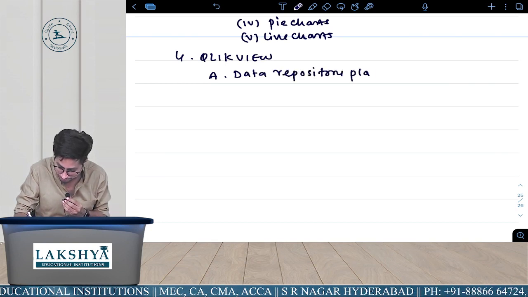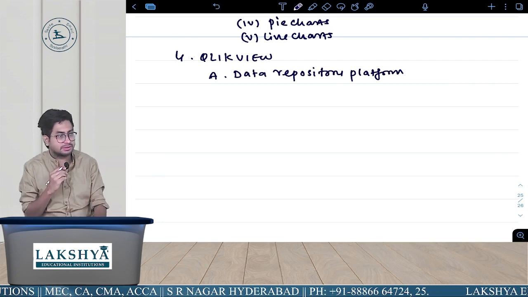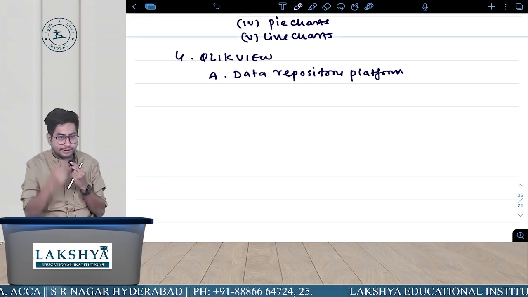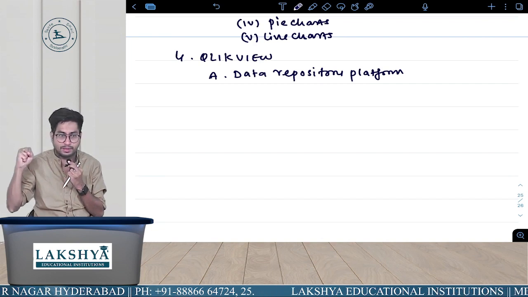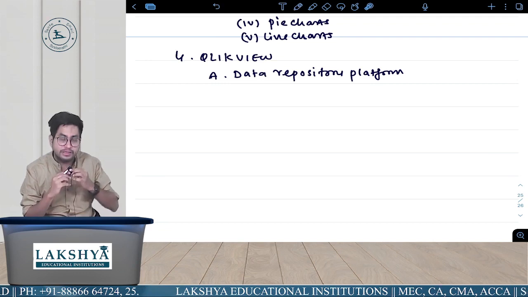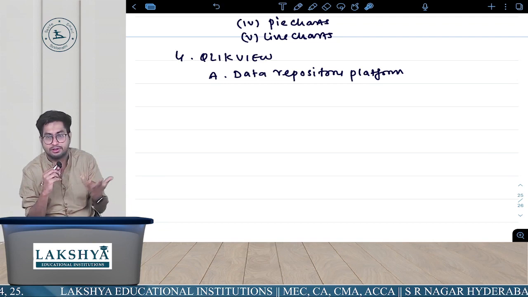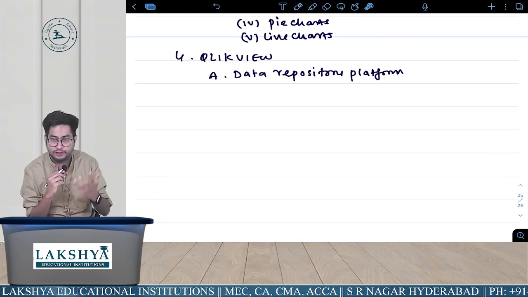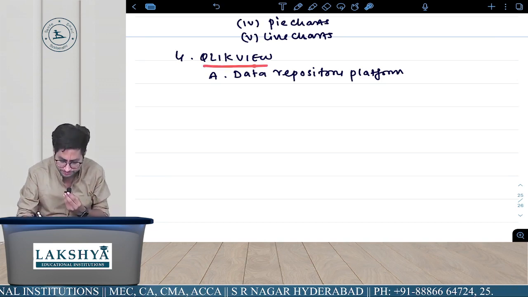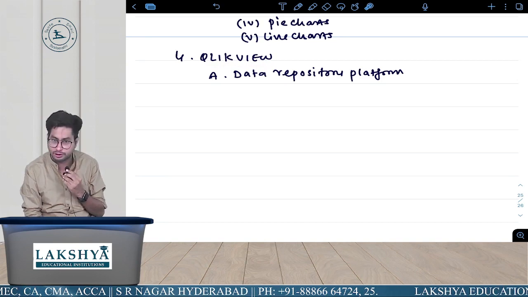Data repository platform. Platform means software. Data repository means, like in Microsoft Power BI, what is Microsoft Power BI doing? It is pulling the data from multiple computers and putting it in a server. In the same way, if I feel Microsoft Power BI is very expensive for me, that I cannot buy such a big, heavy software, then I have one more option, a cheaper version. That is called QlikView. Because Microsoft Power BI is very expensive software, very difficult to learn and understand.